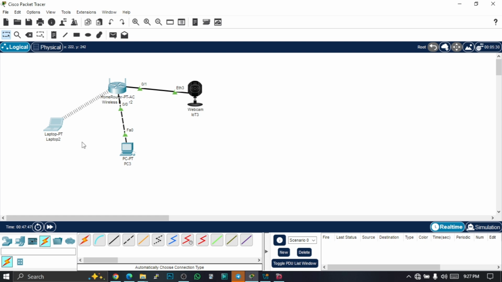So in our next video, we're talking about GUI and CLI configuration in Cisco Packet Tracer. GUI means graphical user interface and CLI means command line interface. So we'll be talking more and seeing some practical work on these in our next video.